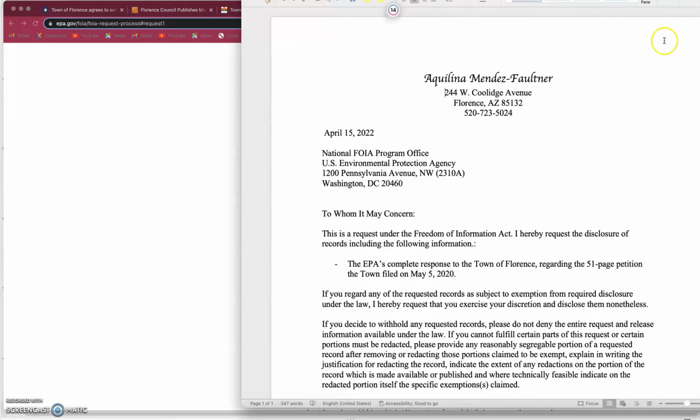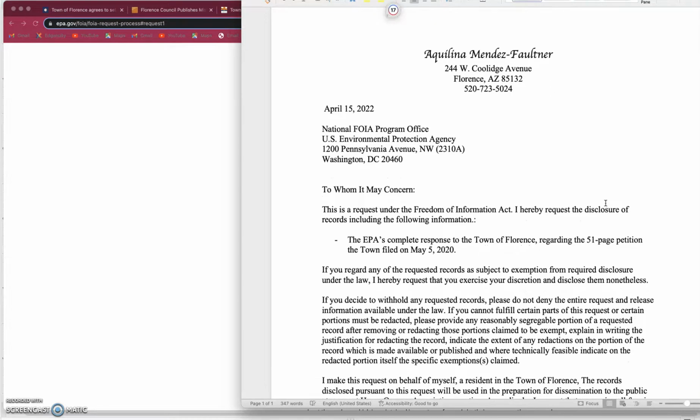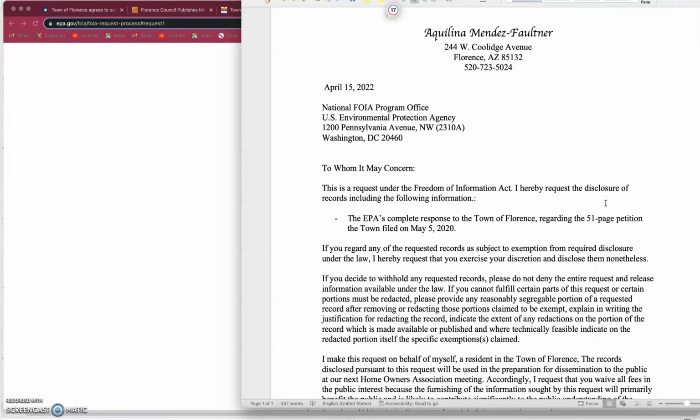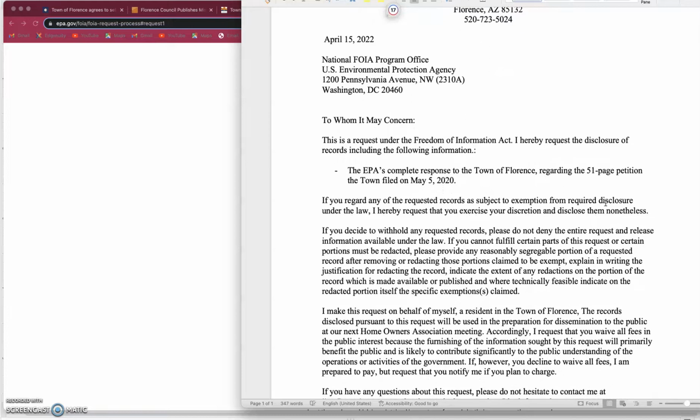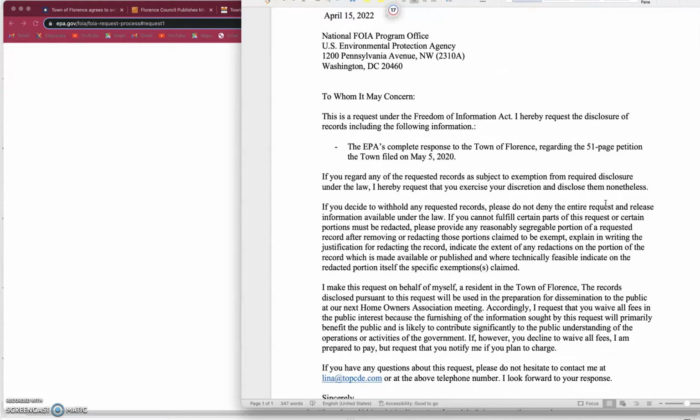So this is the request that I wrote up as my FOIA request to the EPA. I took the template from the video that Professor Curtis shared with us this week, and I just modified it to fit my request. You can notice the headers at the top, my information, and the EPA's address and information of where I need to send this letter.